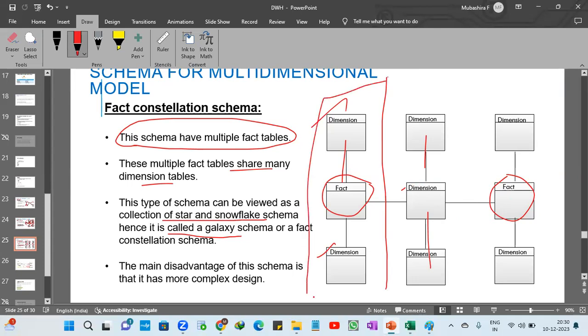Why? Because here the central fact table will be there, surrounded by the dimension tables. If I take it till here, it will be called a snowflake schema. Why? The central fact table will be there, surrounded by the dimension tables, and dimensions can have subdimensions. That's what the snowflake is, right? That's why the fact constellation schema is a combination of both star and snowflake. If I have another fact table, then it comes under the galaxy schema, which is the fact constellation schema. Got it.